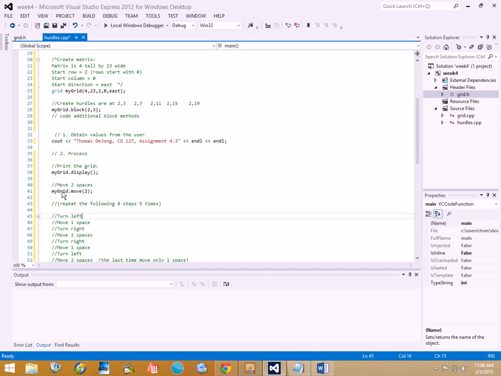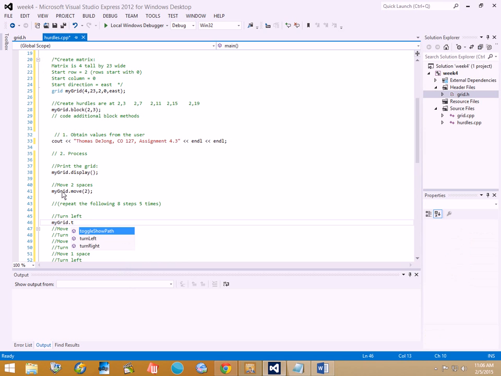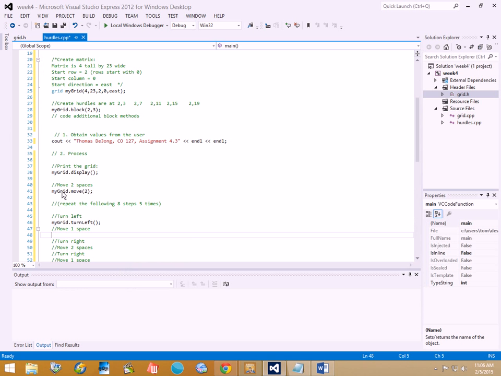Now I'm going to turn left. My grid dot turn left. No parameters for that one. If you're unsure how to do these, just look in your .h and it'll show you what the parameters are and if it returns something. And then we're going to move, my grid dot move. And this time we're going to move 1 space, semicolon. And you keep working through all these. My grid dot turn right, no parameters, and then move again.